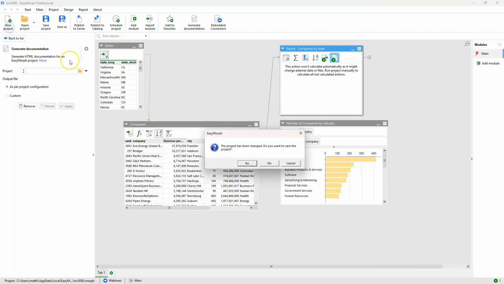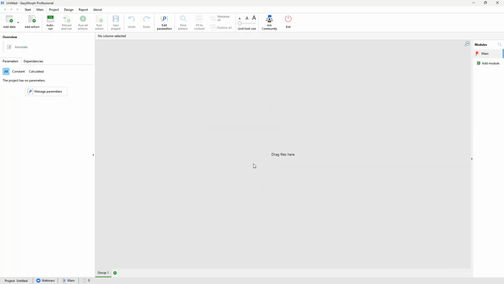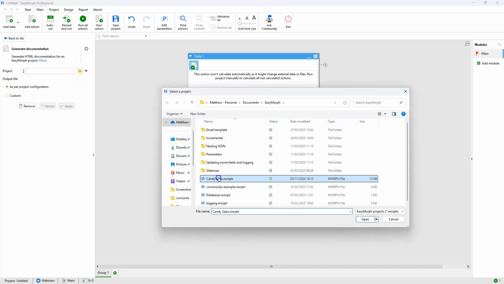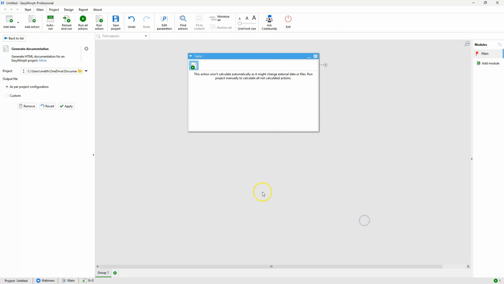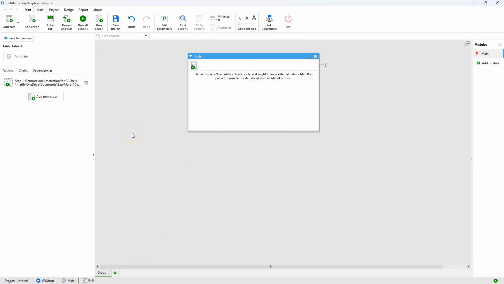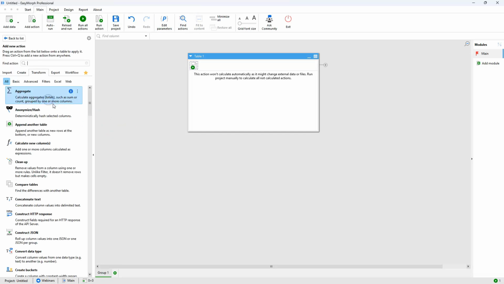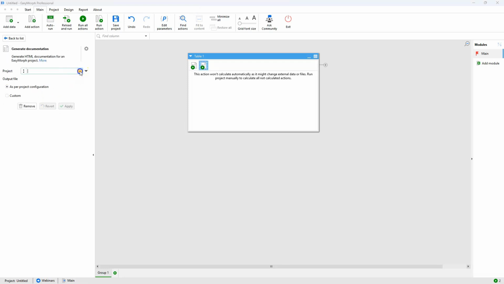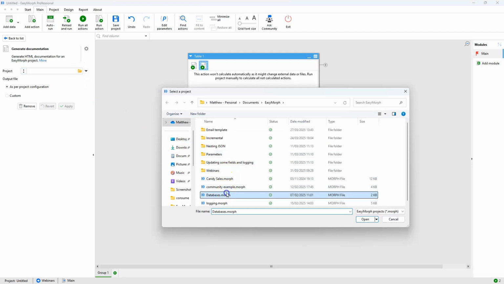To do this, I'll create a new project in EasyMorph, add only a single Generate Documentation action, configure the path to my main project file, and that's it. I can then schedule this workflow using EasyMorph Launcher or EasyMorph Server. Adding more Generate Documentation actions to this workflow allows me to update the documentation for all my projects once a week.